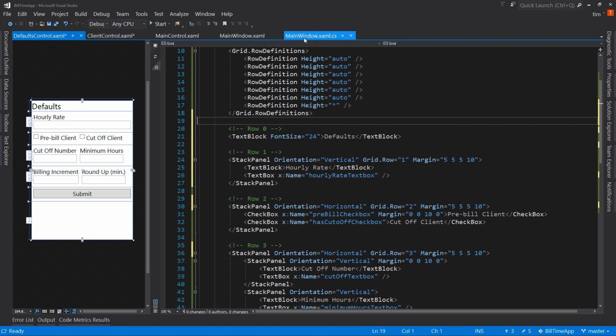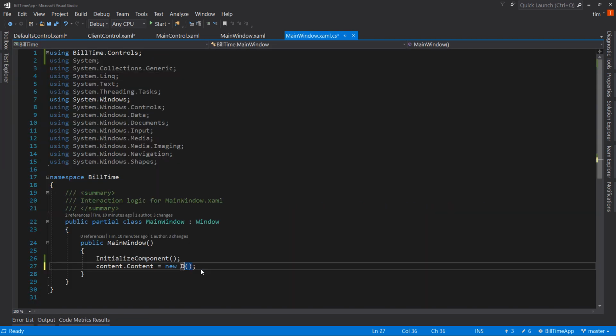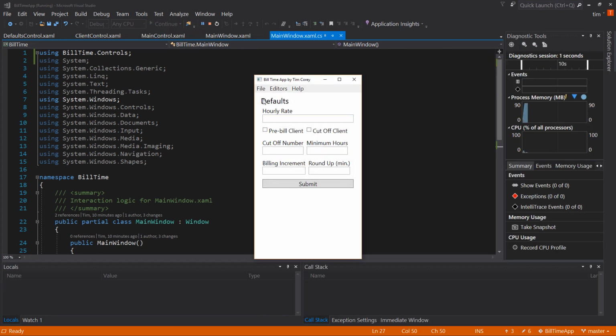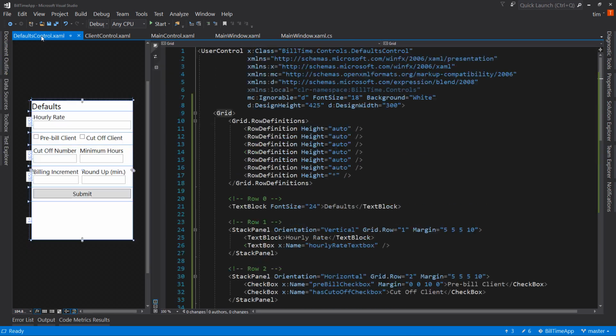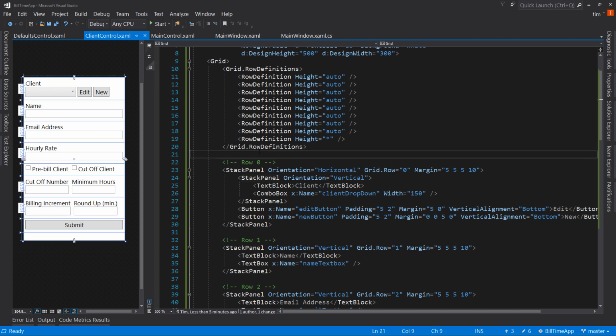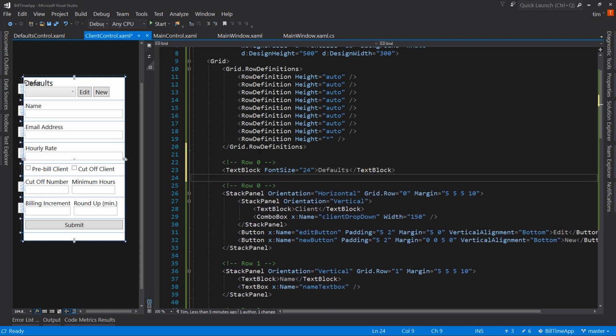And in fact, if we were to change this over to be defaults control and run this, it should look a little better, hopefully. So there you go, defaults, and it shows up what the defaults are. Okay, so now let's do the same thing. So grab this right here and put it in our client control. And of course, instead say clients. And now we change all these rows.